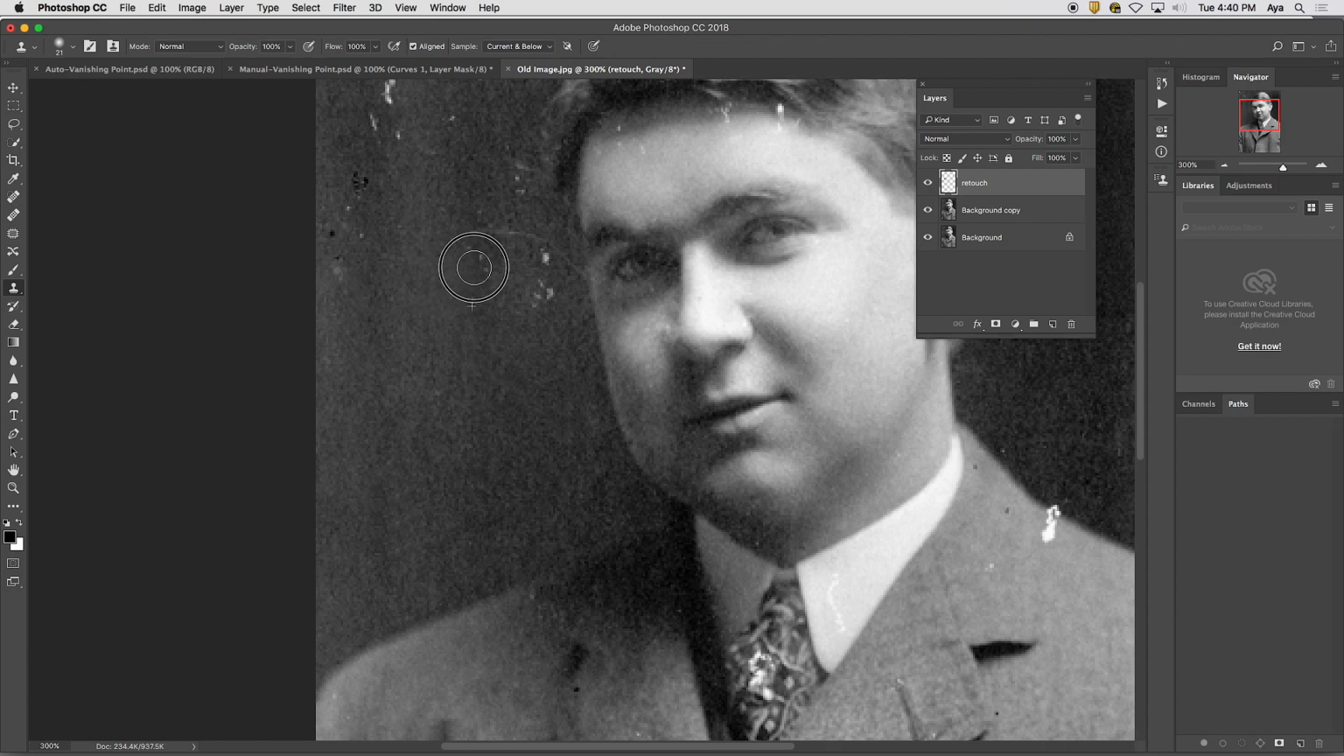So I can tell where the sample is coming from, and the sample comes aligned with the cursor. If this is unchecked, and I sample from this area, say this area, and I come over to this area, the sample is not aligned. It's coming from a little above the shoulder area.